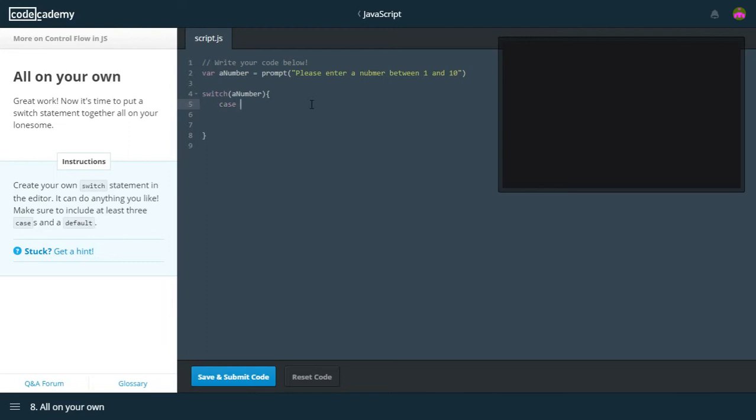And then we're going to have 3 cases. So case 1, and then do something. Then we're going to have case 2, or now I'm going to do case 5, and then also case 10. You can do one for each number, but I'm just going to be lazy today and not do that. Oops, I actually want to indent that just to make it clearer.